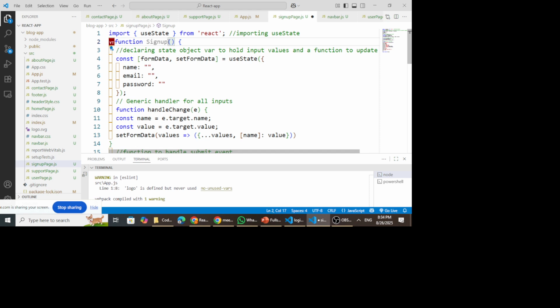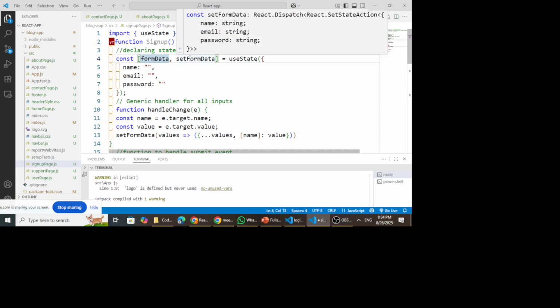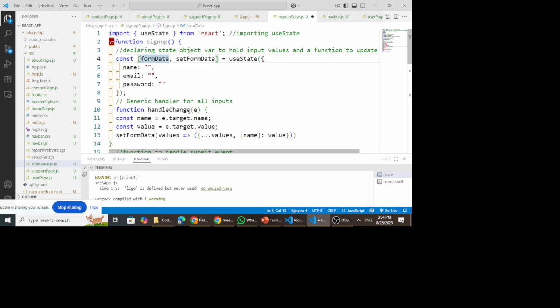And this SignUp component, inside here we have declared a state object variable to hold input values and a function to update it. So we are using useState here to track the state of the data that is entered, and we have a variable called formData that is going to hold the data that is entered on the form, and the setFormData that is going to update the data that is entered on the form.